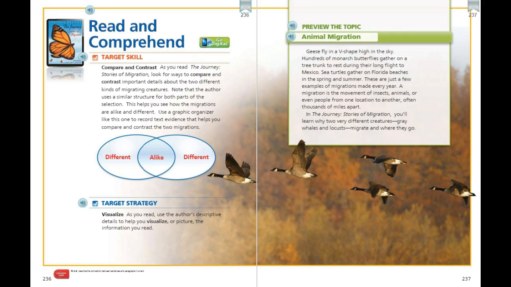You can use a graphic organizer like this one to record text evidence that helps you compare and contrast the two migrations. Now when you compare, you look for ways that are alike, and when you contrast, you're looking for ways that are different. Some authors use a compare and contrast text structure when they write an informational text.